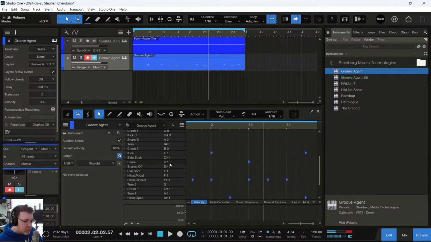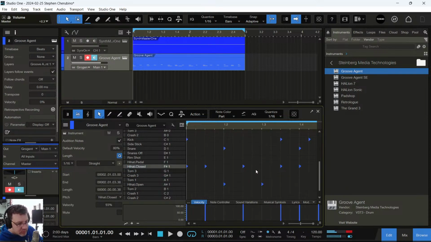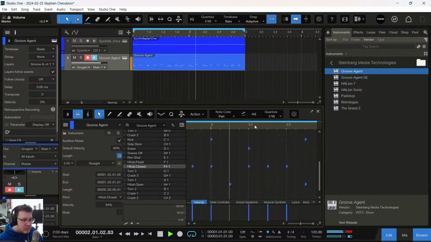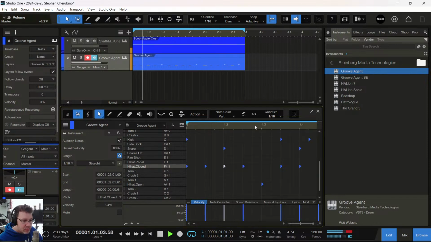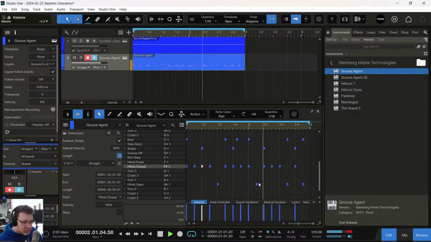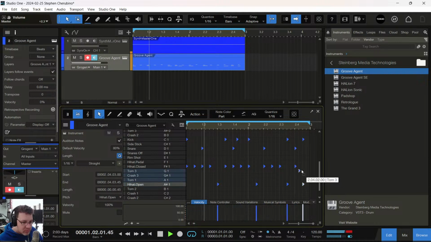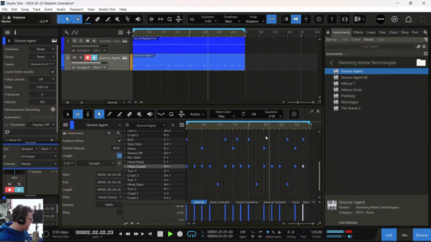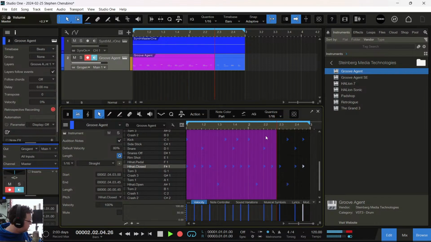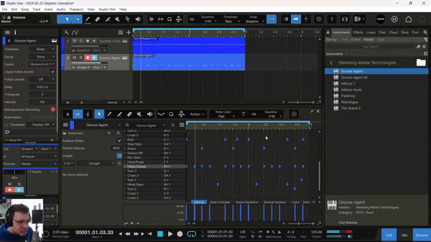All right, a little too much open hi-hat on there, so let's pull some of that out. Oops, that was the wrong spot. Cool, I just put two little hi-hats, tom-toms at the end. And we got a beat now.